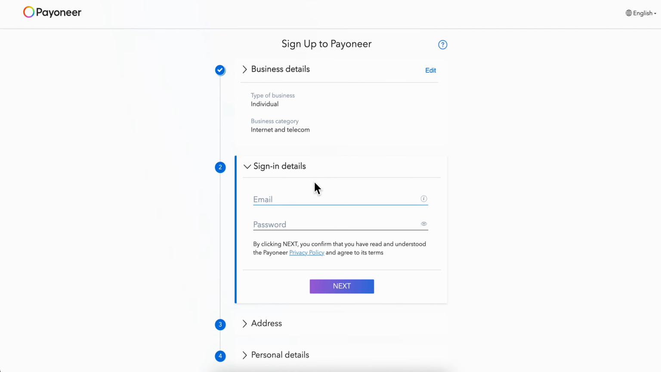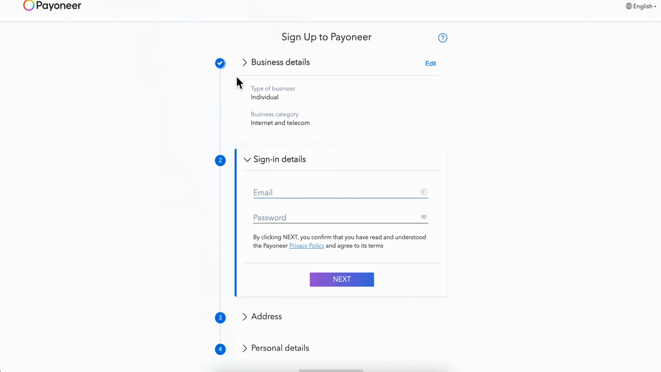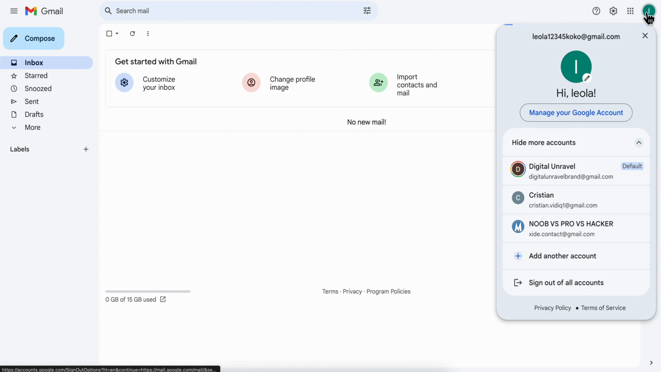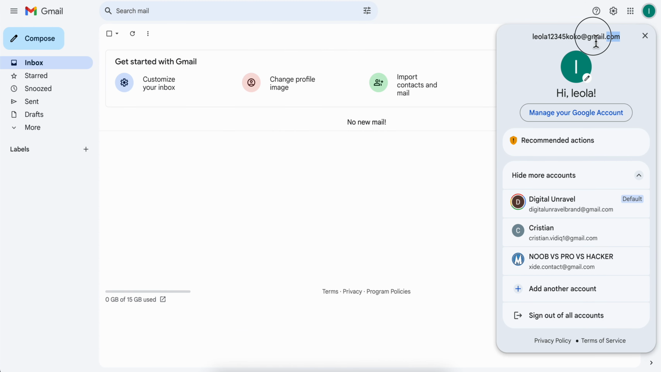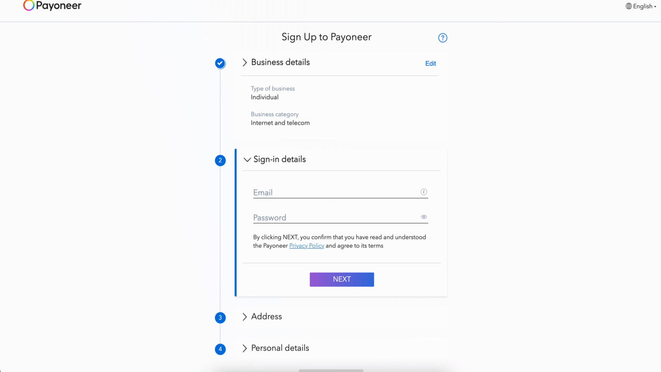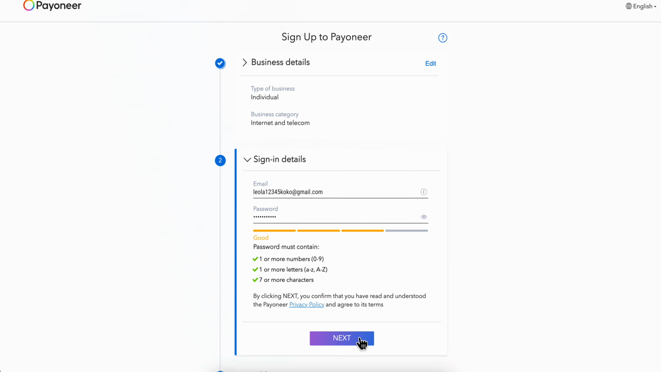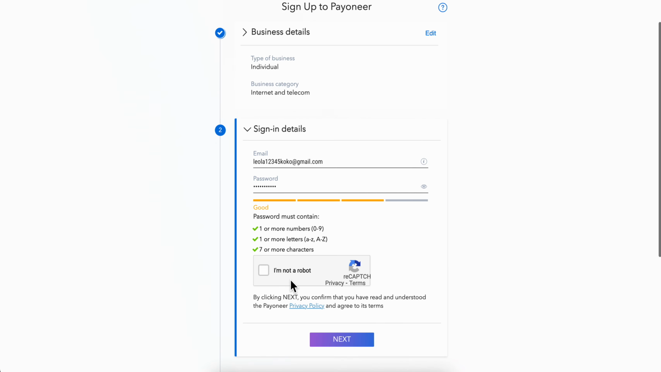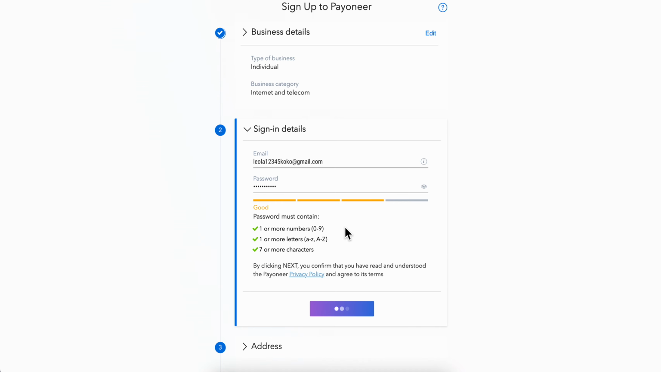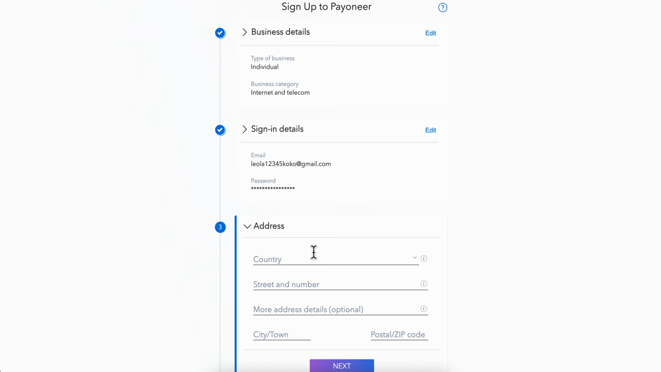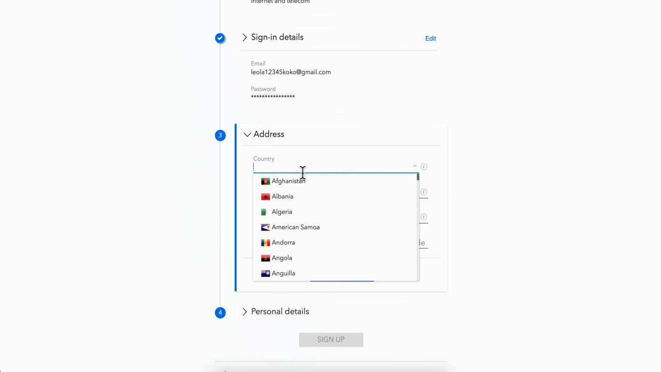Now what you're gonna have to do is simply enter the sign-in details. You're gonna have to enter your email, so I'm gonna copy that really fast, and then you're gonna have to create your password, then click on next. Then you're gonna have to confirm that you are not a robot, and then we're gonna have to simply enter your country.